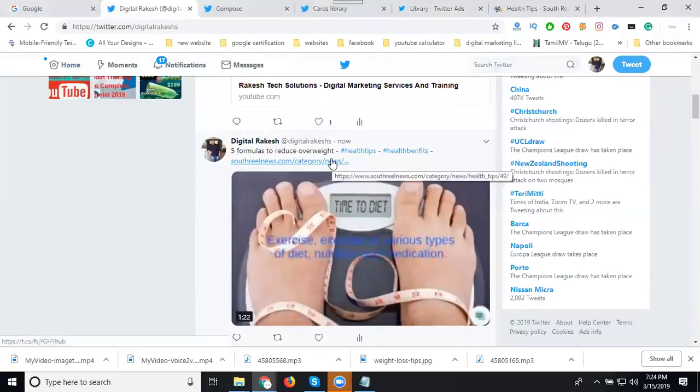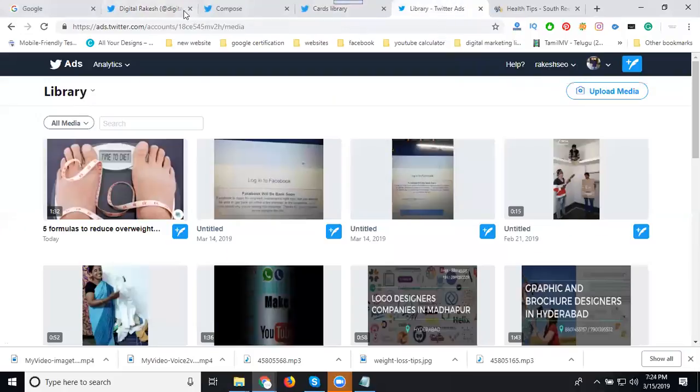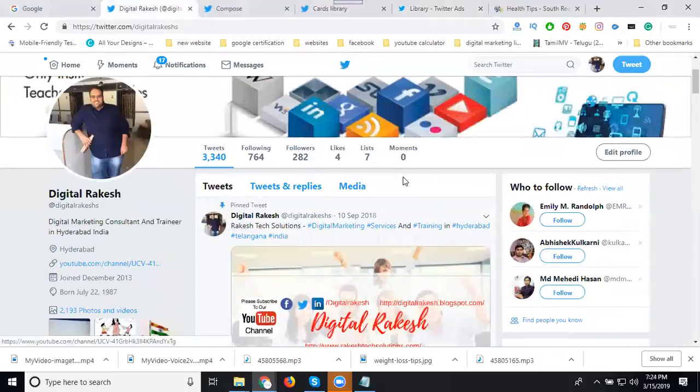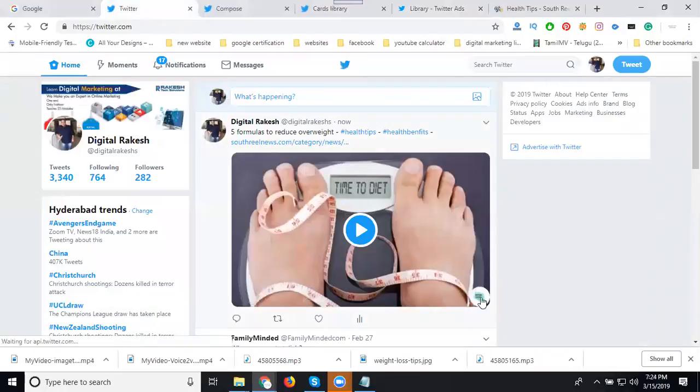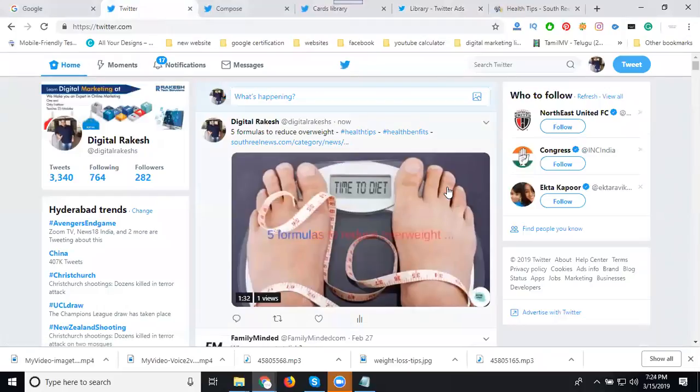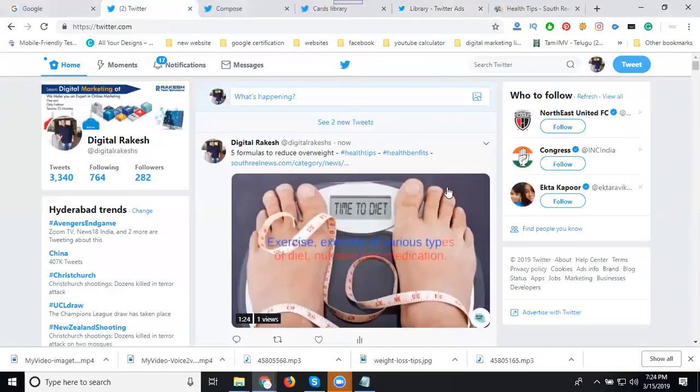This is how you can promote any videos on your Twitter account. One is using cards. Second is direct posting using the Twitter profile tweet post option. One is card library, second is the Twitter tweet post option. So this is how you promote your videos along with the website URL, using the video option for your Twitter account.